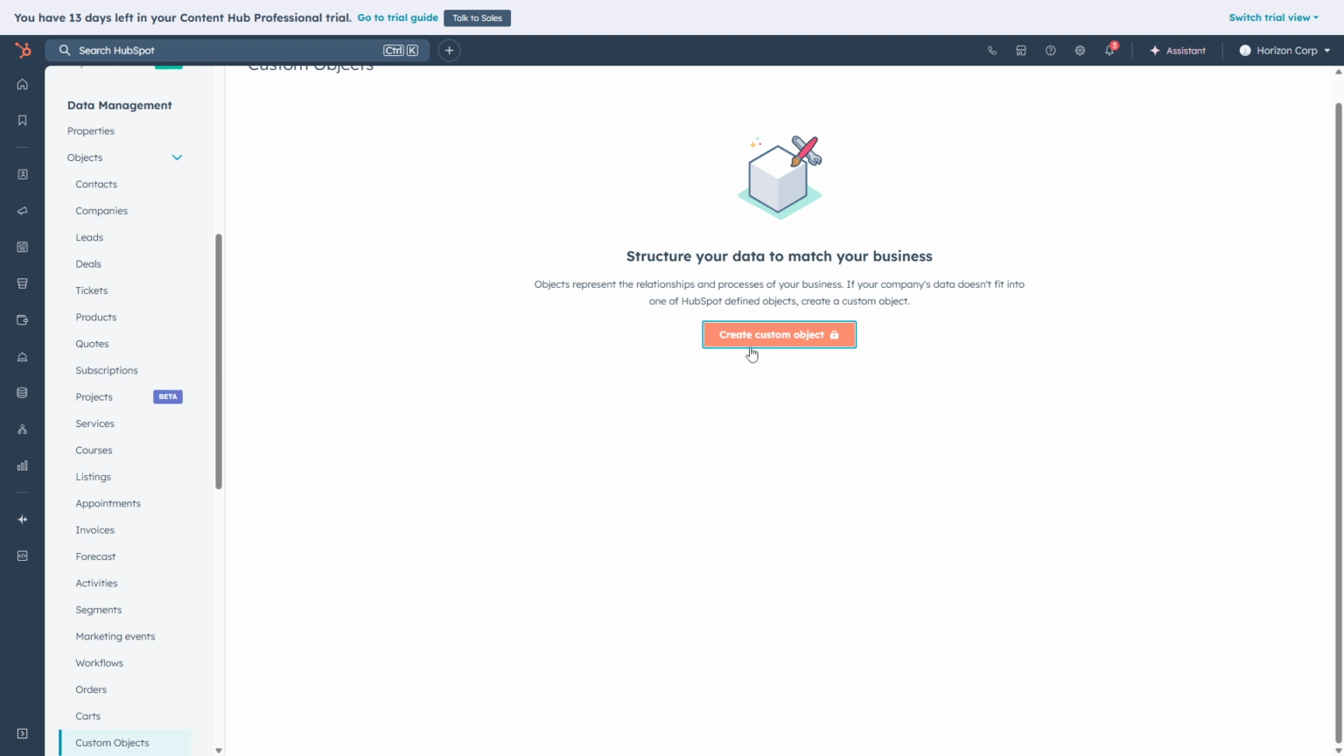Now you'll define what this object is called. Enter a singular name, like car, and a plural name, like cars. These labels appear throughout the CRM, so keep them clear, consistent, and business-friendly. You can also add an optional description. Use this space to explain the purpose of the object and how your team should use it. A helpful description reduces confusion later and keeps everyone aligned. Choose these names carefully, as renaming can be limited after creation.